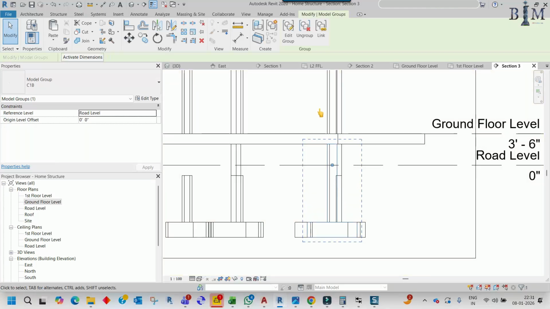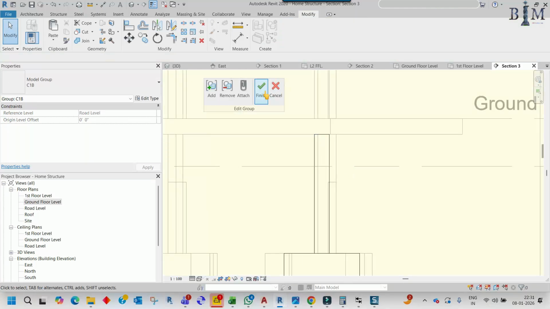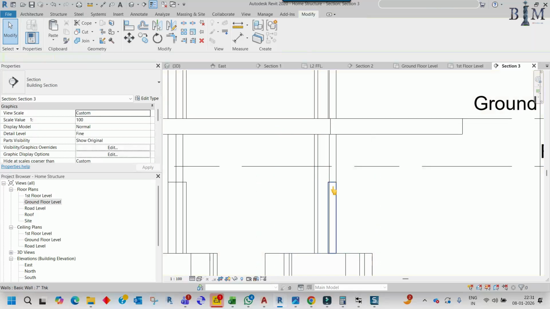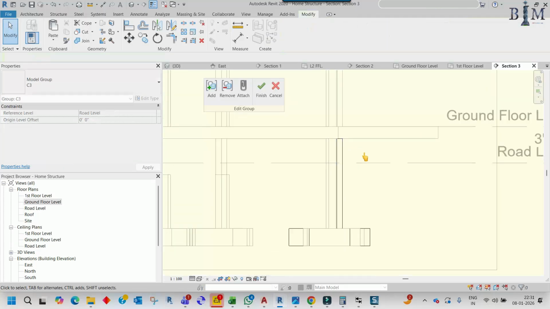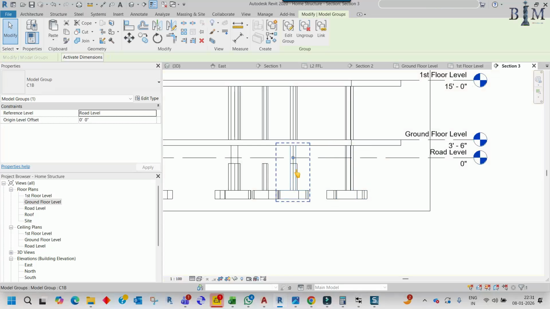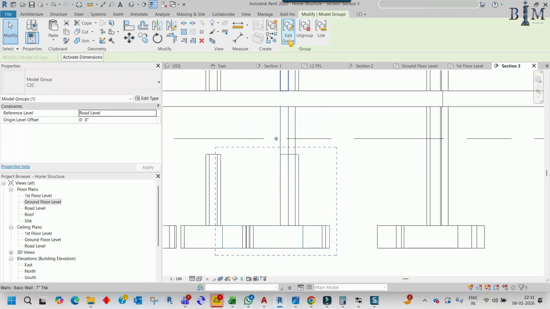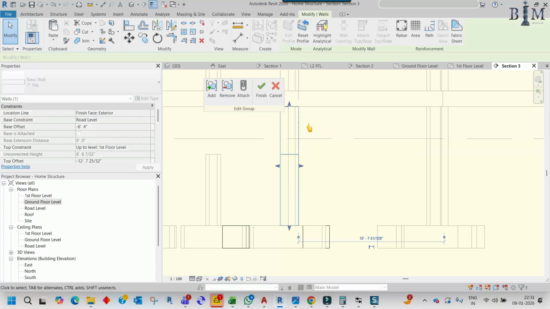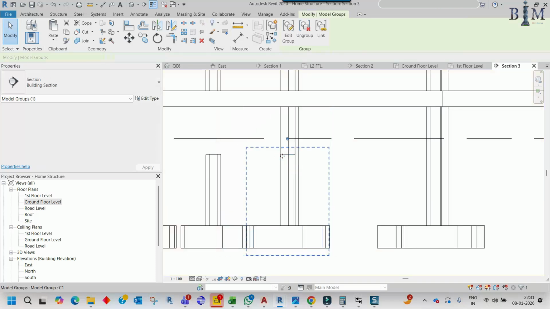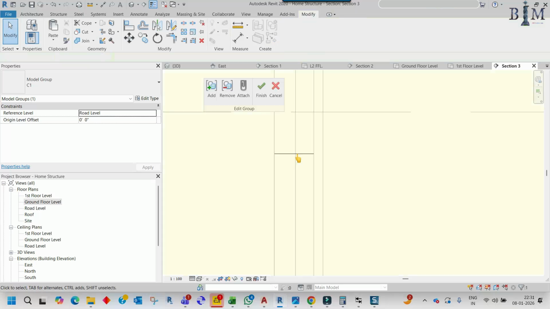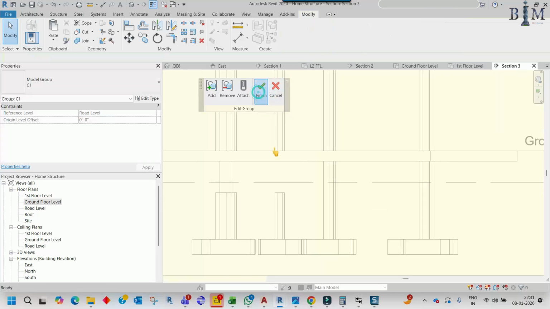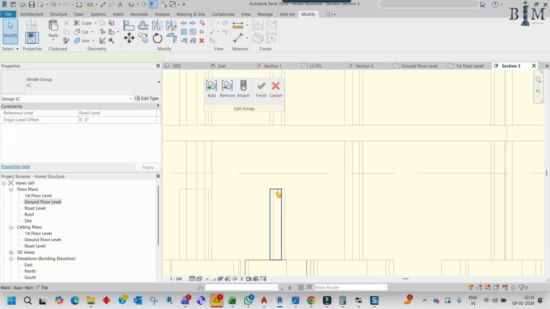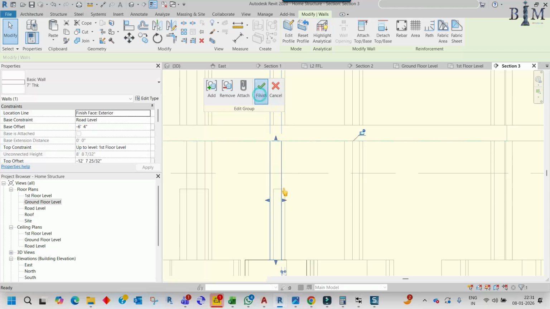And here select the group and edit. Oh, already it is done. Finish it and tab it, and here edit group and stretch the element up to this and finish it. And again in this case also you have to edit group and stretch the element up to this and finish it. And here also, okay, it is selected, edit group and stretch the column up to this and finish it. And here also edit the group and stretch the element up to this and finish it.